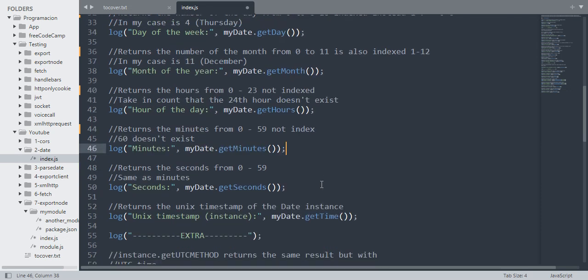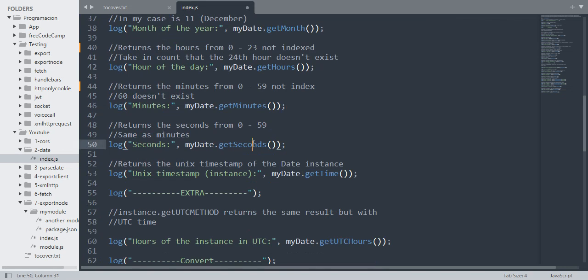Then after minute we have second, which works in the same way. Just use the getSeconds method, and you will go from 0 to 59, because 60 doesn't exist in seconds. Once you get to 60, it just passes to the next minute.